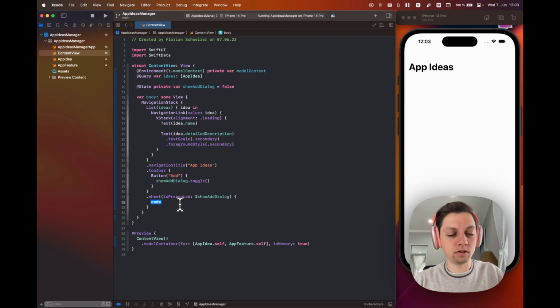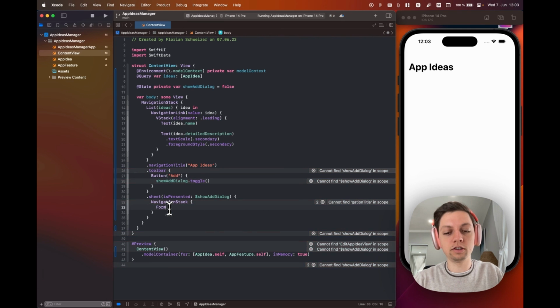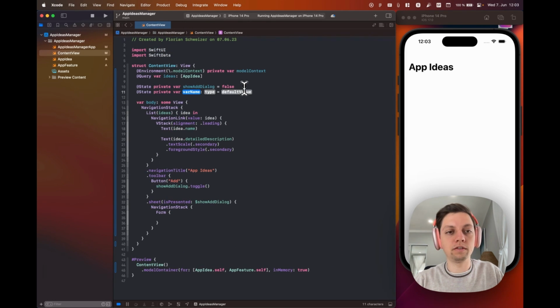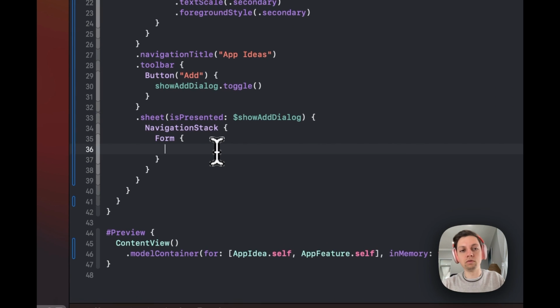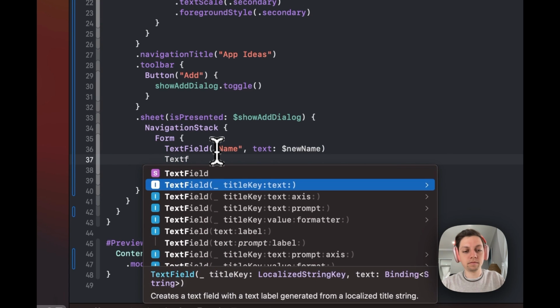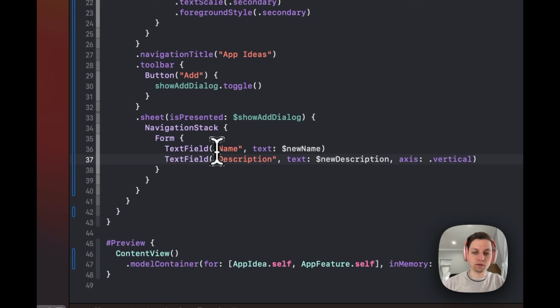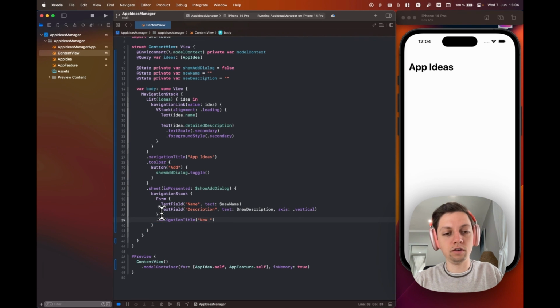And as the content, we will once again create a NavigationStack, just so we can have a toolbar and perhaps a toolbar item. And inside of that navigation stack, I will be using a Form. And inside of this form, we want to now be able to create a new app idea. For that, let's add two more state variables. I will say newName, should be an empty string, and then also newDescription should also be an empty string. And let's create two text fields to write to those values. So let's create a TextField for name with the text of newName. And then let's also create a TextField for our description with a text of newDescription. And we also want to set the vertical axis here so it grows vertically if the user types stuff in there. And then let's also add a navigation title here saying New App Idea.